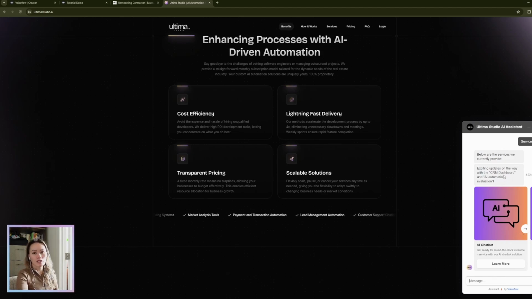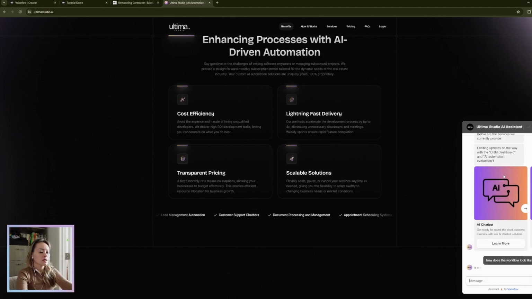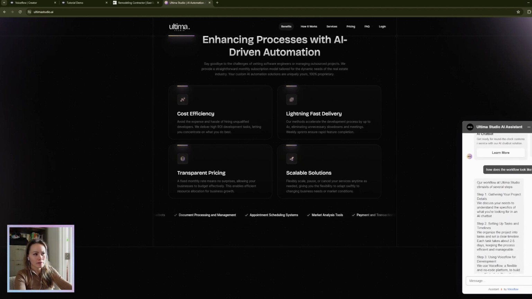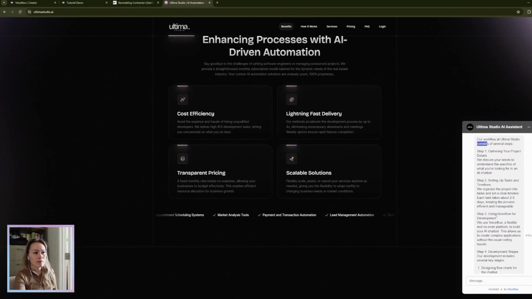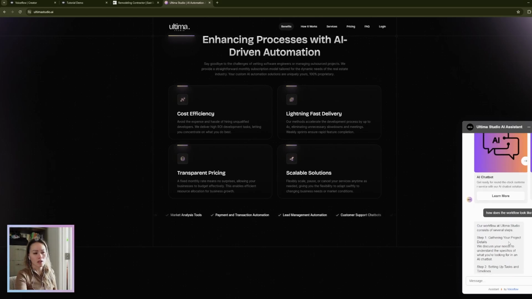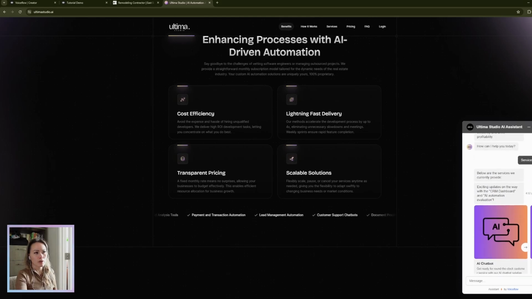And if you just ask a random question like, how does the workflow look like? It takes a while, but it'll show you the step-by-step of how the workflow is going to look like when you sign up for a service from our website, from UltimaStudio. Step 1, step 2, step 3. So it'll look like this. And this is coming from the knowledge base. So I will show you how to do all this today.